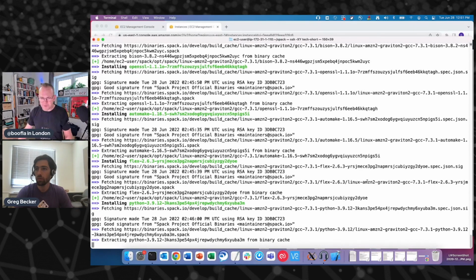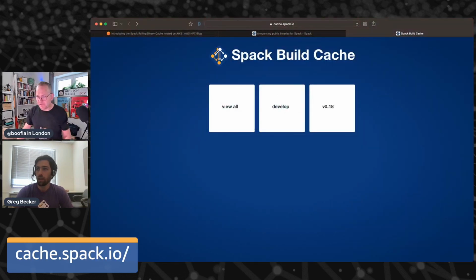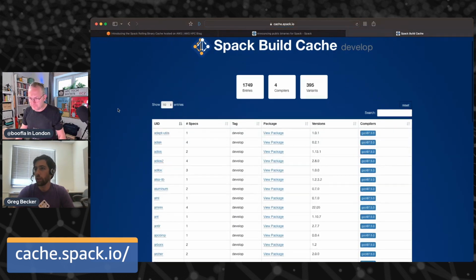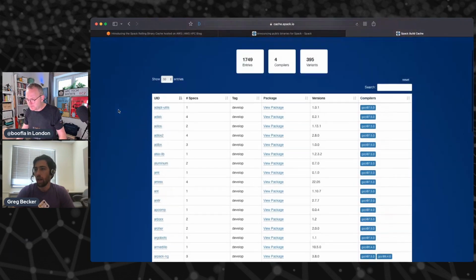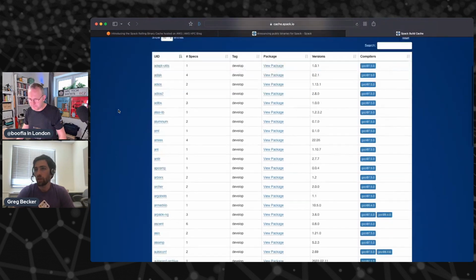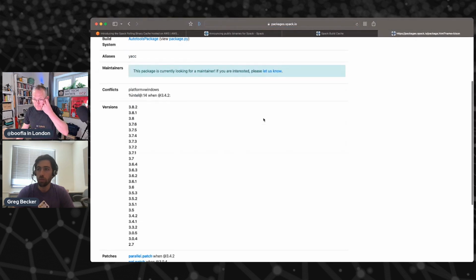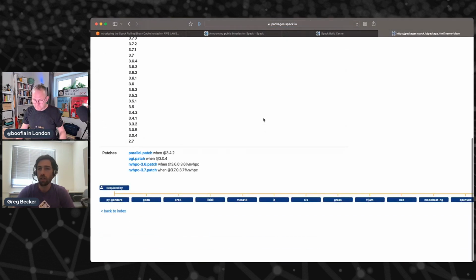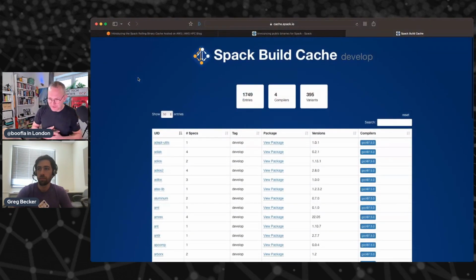cache.spack.io. Yeah, and in fact, I can put that up on the screen here. There it is, cache.spack.io. And if you go to develop, you can browse what's available in an online format, and then you can also run spack buildcache list on your local machine to see it there. Right. So this is an incredibly good way of browsing the entire collection to see if what you're looking for is already in the cache.